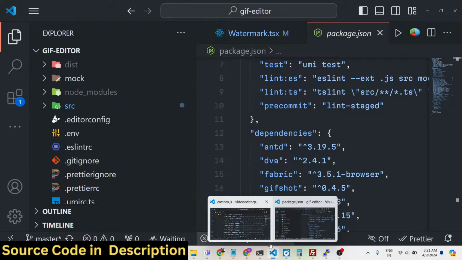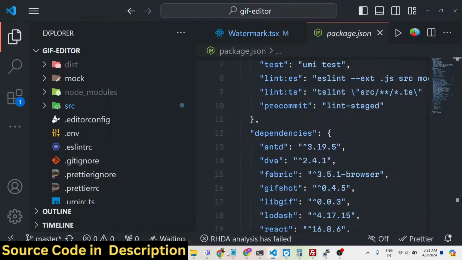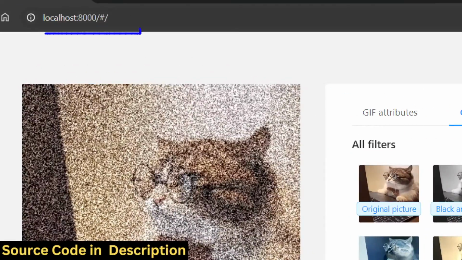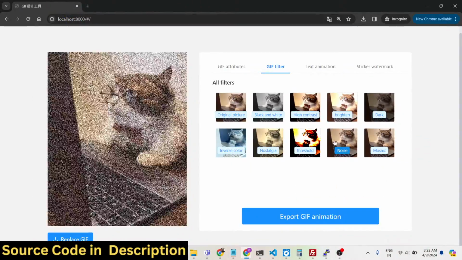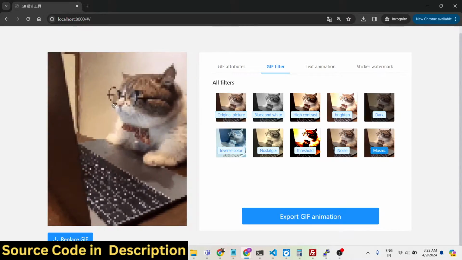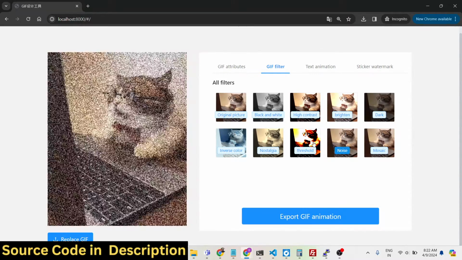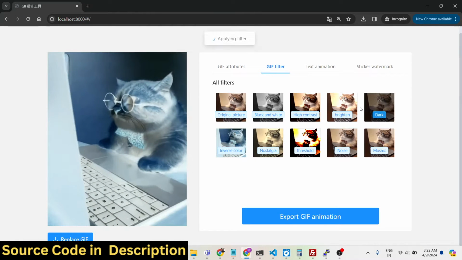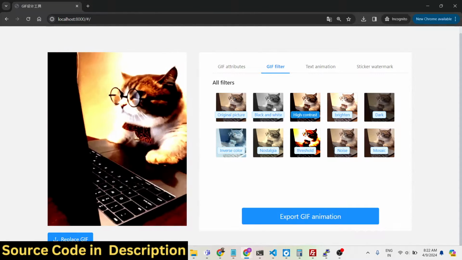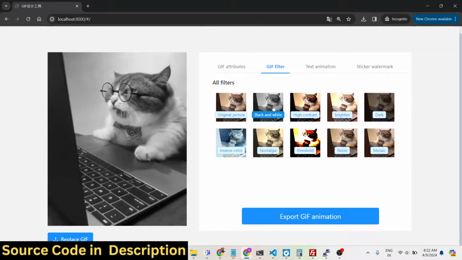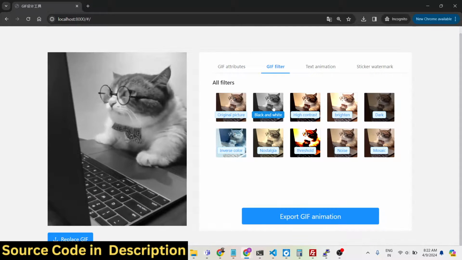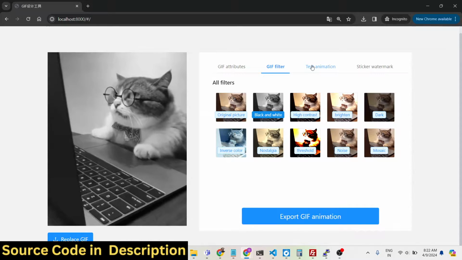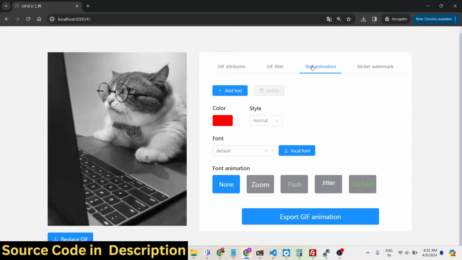Now you can see that we are running this project on localhost 8000. So we are running locally, and all these filters are available here. You can see that blur filter, this is a noise filter, threshold filter, nostalgia filter, inverse filter. So this makes it very easy. If you have seen these GIF animations on the internet having various filters applied to it, then we have got the next section called text animation.